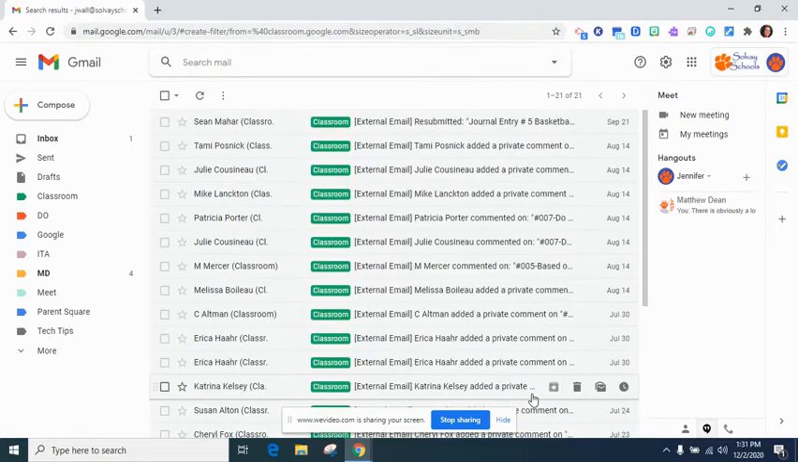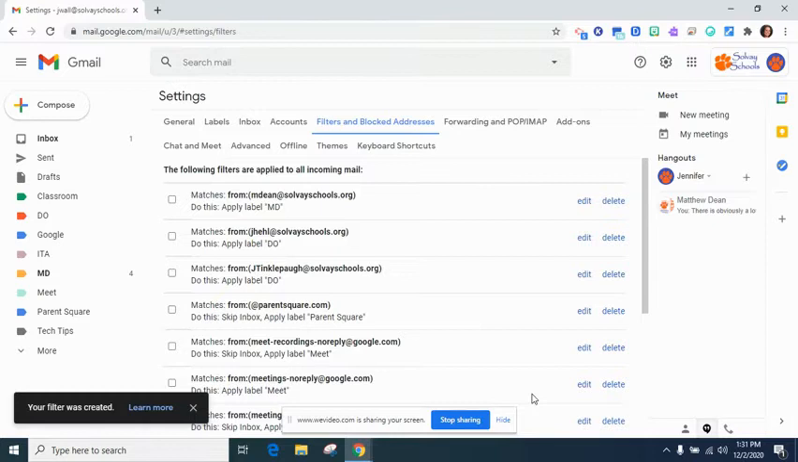Once you create this filter, any emails coming in from a Google Classroom notification will automatically be housed here in my Classroom label. It will never reach my inbox.